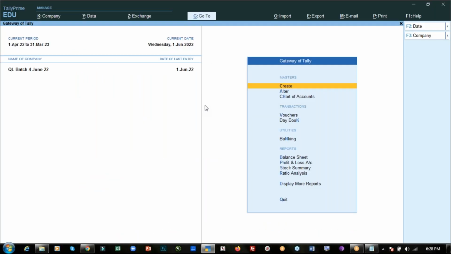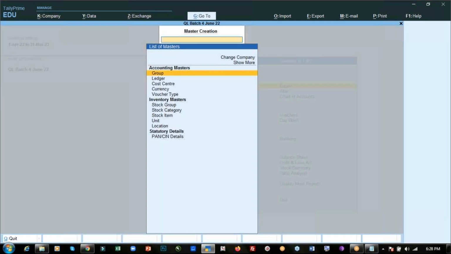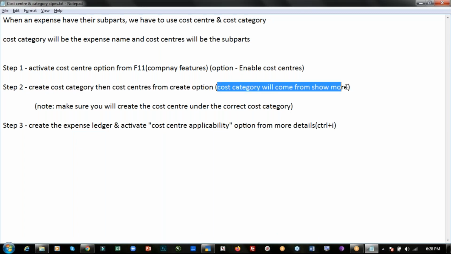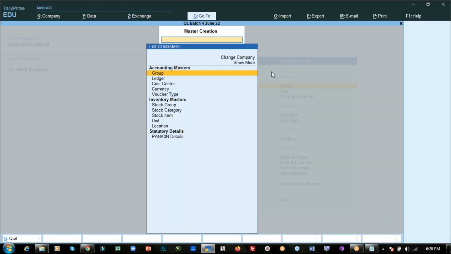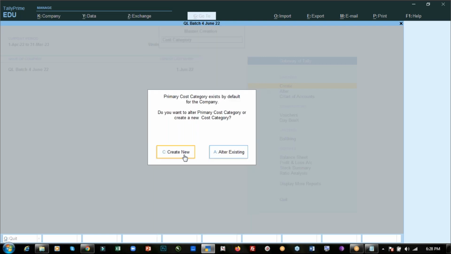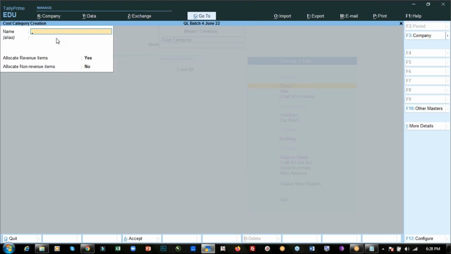For the cost category, we have to click on the create option. Then, as it is mentioned here, cost category will come from show more. So click on the show more option here. Then you will see the cost category. Press enter on it. Click on create new. Just type the category name.